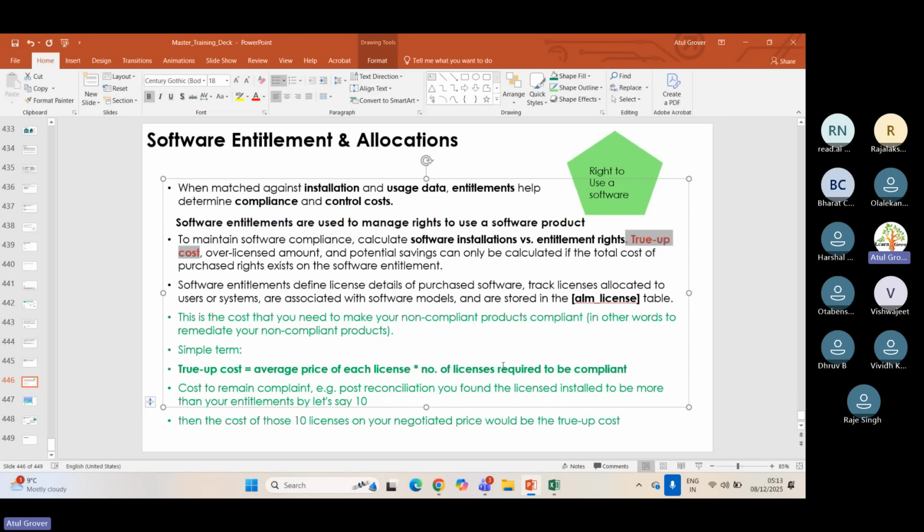Now the question comes, Atul, is software installation also bad if I don't have a license? Yes, why not? Because discovery is going to fetch these things for you. So it's a cost to remain compliant. That is, post reconciliation, you found that licenses installed are more than the license entitlement.